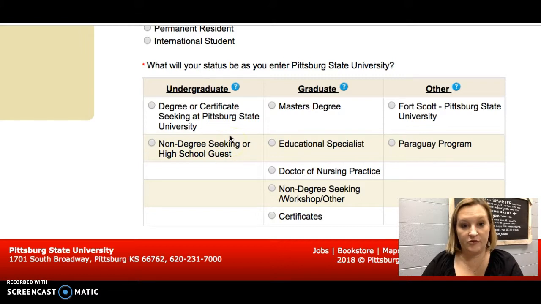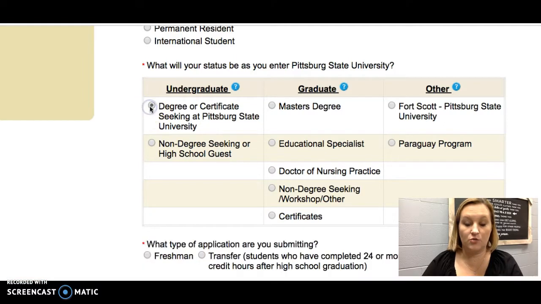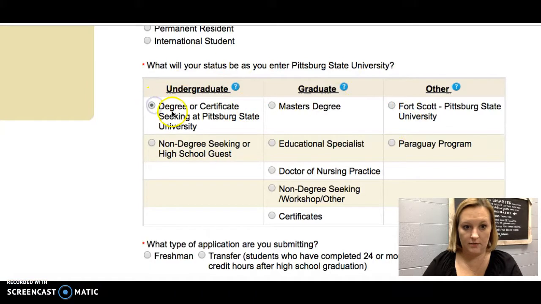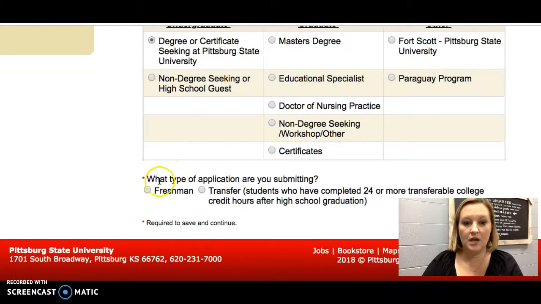Typically, you have two different options. If you are going to be attending Pittsburgh State University as a Pittsburgh State University student, that section is right here. If you are going through the qualified admissions program, where you will be paying Fort Scott Community College fees, where you will be considered a Fort Scott Community College student, but you will be attending at Pittsburgh State University campus, that selection is right there. So make sure that you select accordingly. Okay, so I'm going to go ahead and go here.